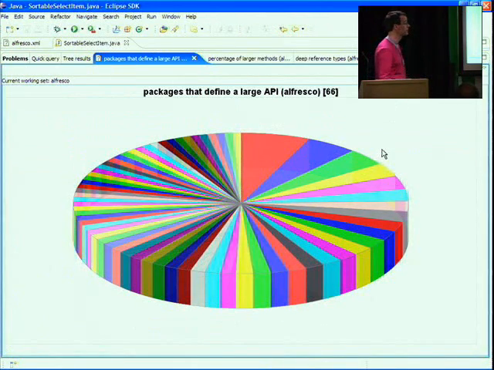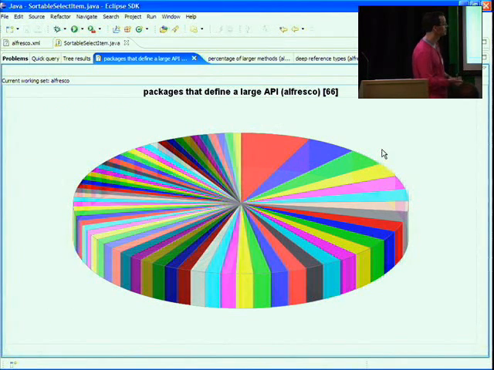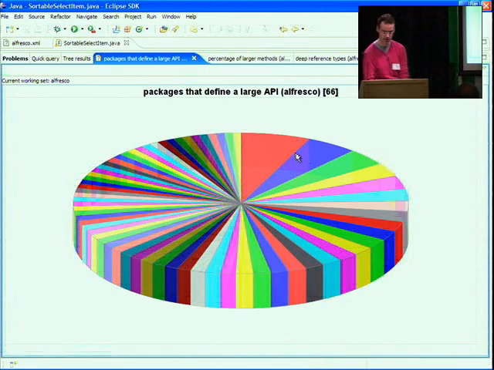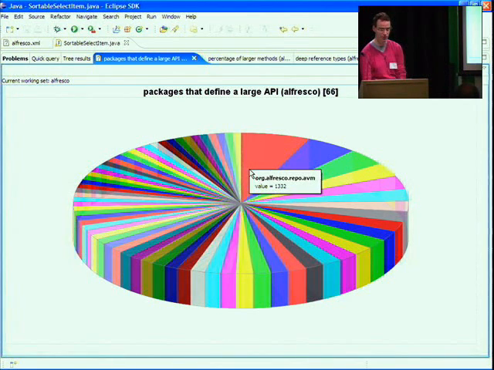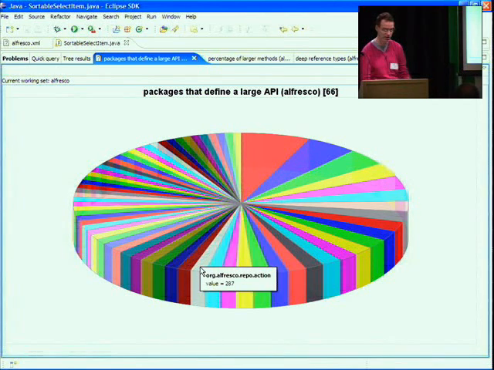Another application of SemmleCode is that you can compute metrics. A favorite of mine when I start exploring a project is to look at the size of packages. Now, how do you measure the size of a package? One reasonable way is to say it's the size of the API, the number of public methods that are exported from the package. And as you can see, there's one very big one of over 1,300 methods, a slightly smaller one of under 1,000. But most of the packages are between 200 and 300 public methods.